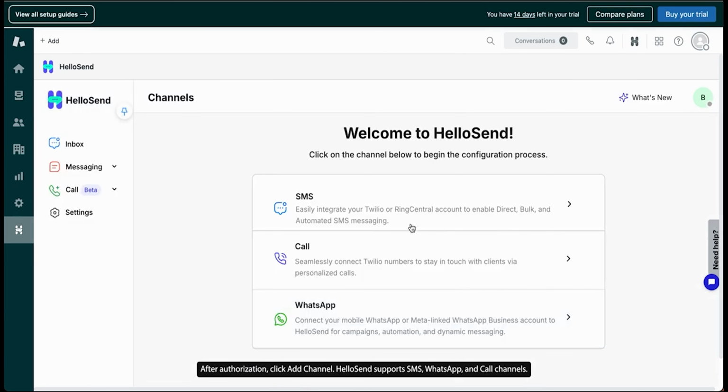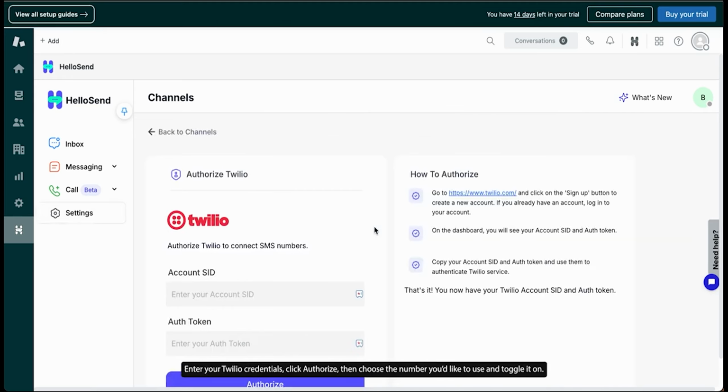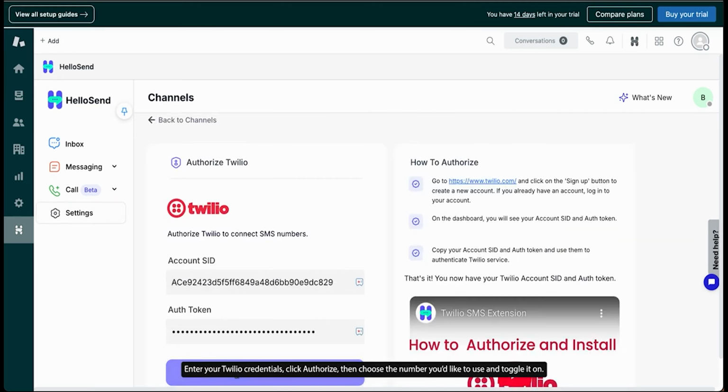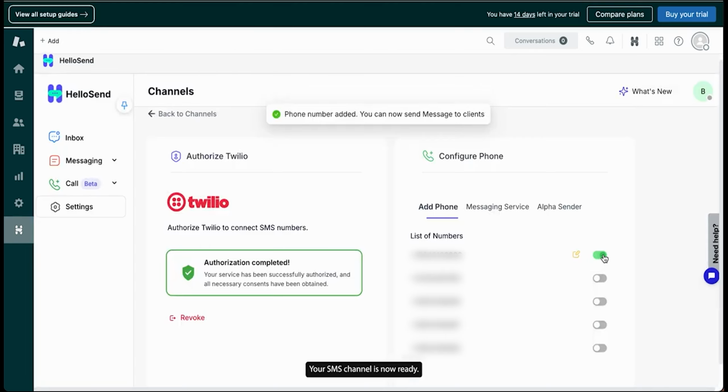HelloSend supports SMS, WhatsApp, and call channels. In this example, we'll set up SMS via Twilio. Enter your Twilio credentials, click Authorize, then choose the number you'd like to use and toggle it on. Your SMS channel is now ready.